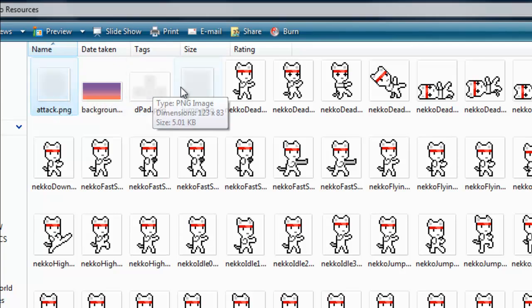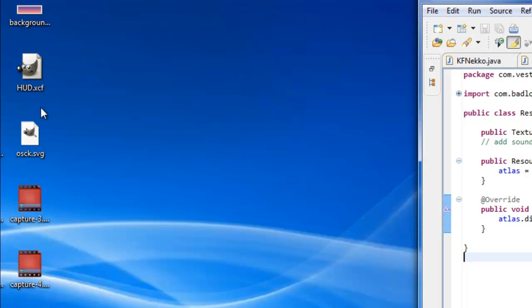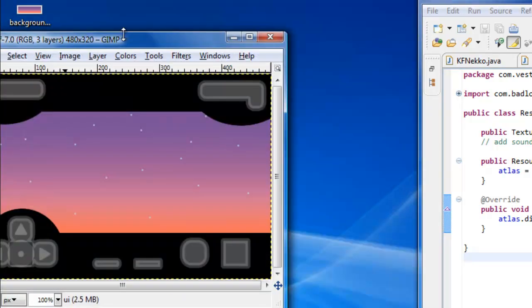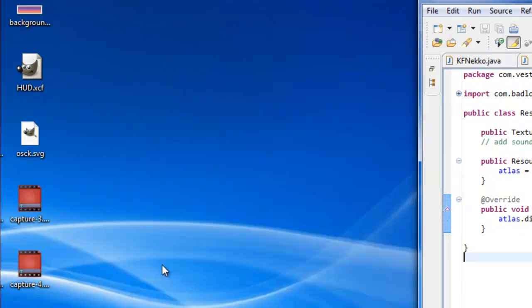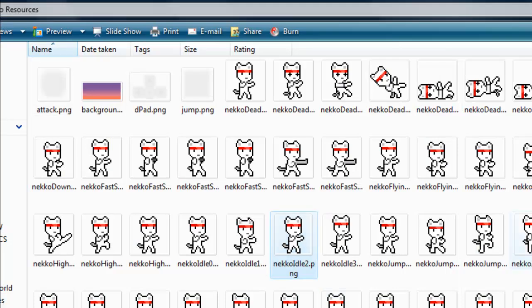And now I'm explaining that I also took the liberty to do the same thing that I did for those sprites. I do the same thing for the HUD. So I took that, so that's the top left.png, top right.png, dpad.png, options.png, start.png, that's the attack.png, and that's the jump.png. And I put them all in this folder.